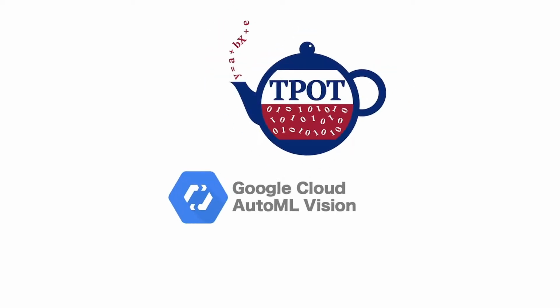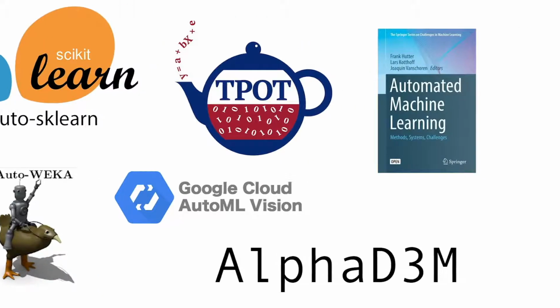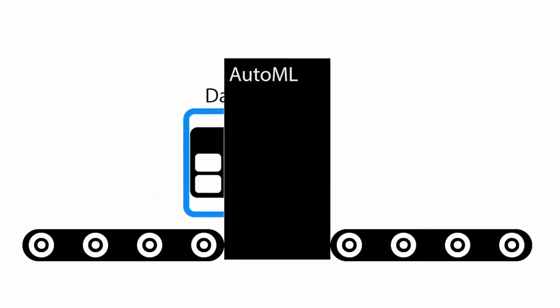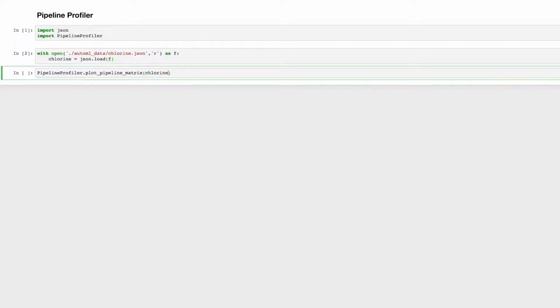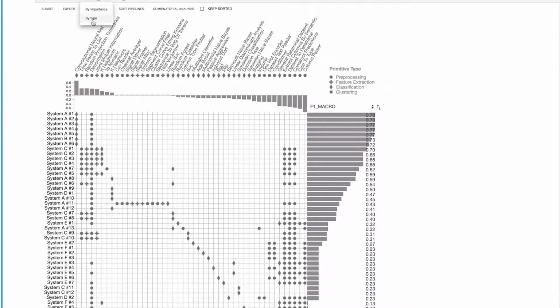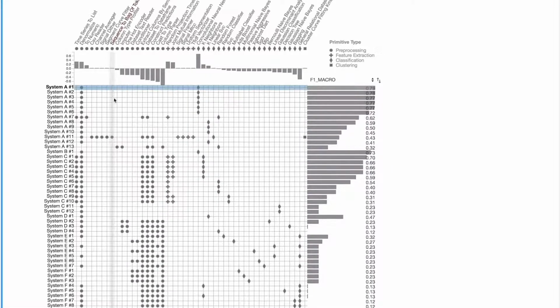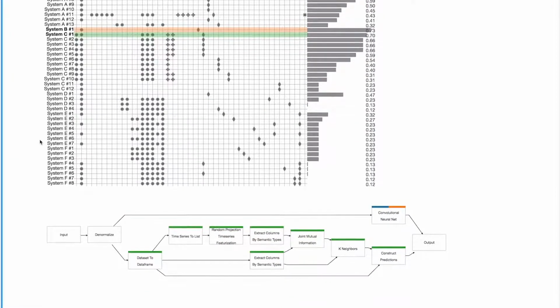With the proliferation of AutoML systems, it's now easier than ever for non-experts to create and deploy end-to-end machine learning pipelines. These systems explore the model search space and optimize hyperparameters in order to solve a particular task. We propose Pipeline Profiler, a tool that enables the exploration and comparison of machine learning pipelines produced by multiple AutoML systems. By analyzing these pipelines, we have the opportunity to better understand how AutoML systems work and obtain insights that can be used to improve them.